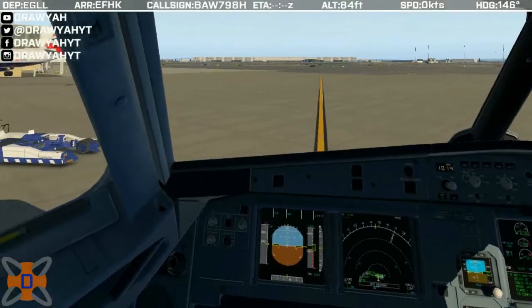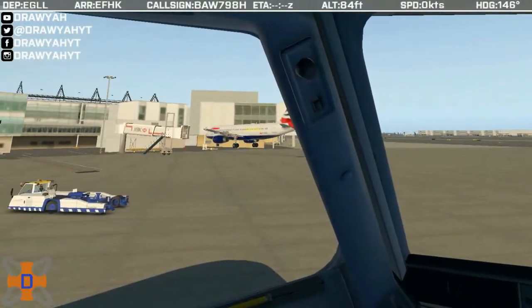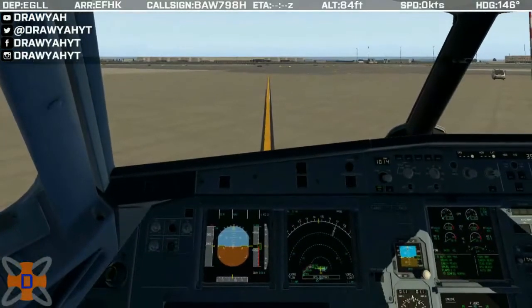He will now move out the way. There's another British Airways over there. Oh, that's an Iberia apparently. IBE. Anyways, Echo Golf Lima traffic. Taxiing runway 09 left for departure.